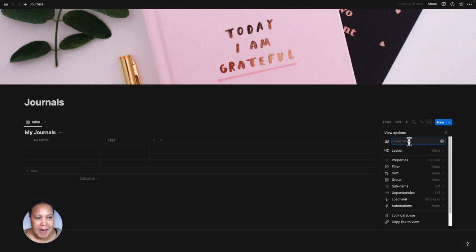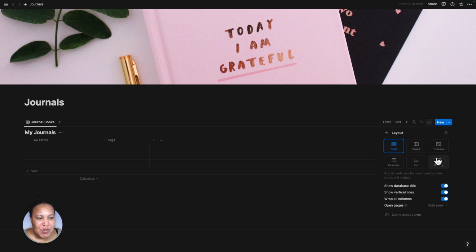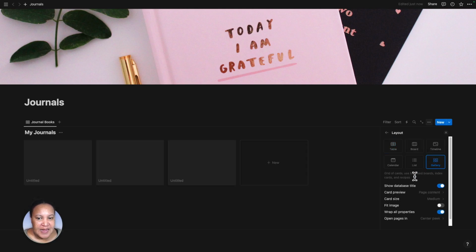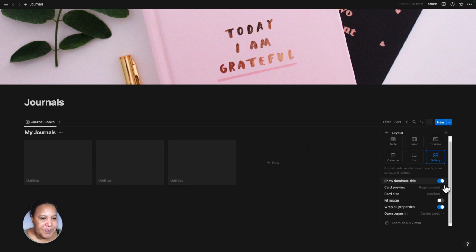And over here, it's going to pop up, and we're going to rename it Journal Books. So that way you know that these are the books. Now, under the journal books, there's a layout. It says table. Well, the table doesn't look like a book. So we kind of want to change the view. So we're going to change it to a gallery view. And now that you see, it looks like galleries. It looks like little books, little squares.